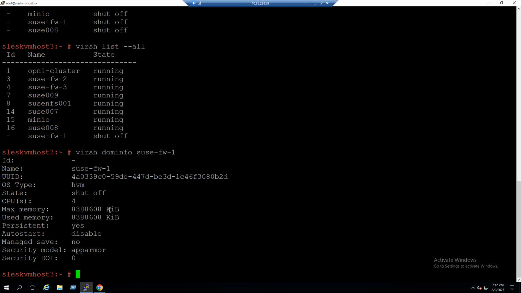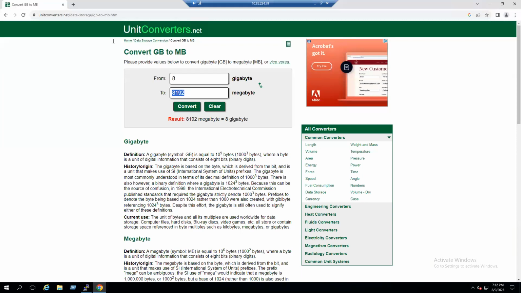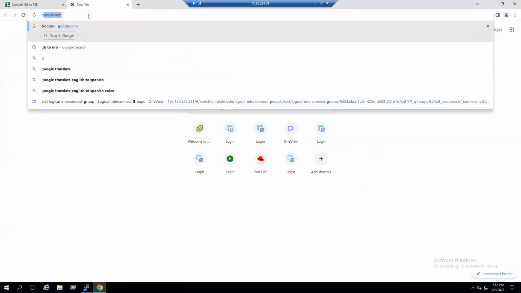Currently the values updated here are in KiB units. So we need to enter the value within the KiB units only. If we plan for 8 GB to 16 GB, first we need to get what the value for 16 GB in KiB is. So that value, again, type in Google: GB to KiB.